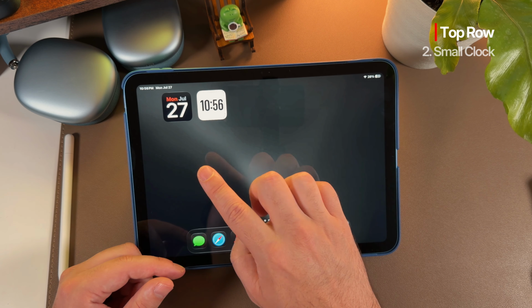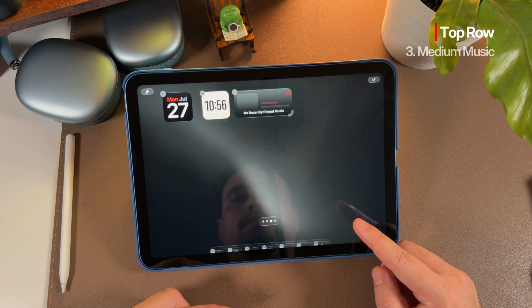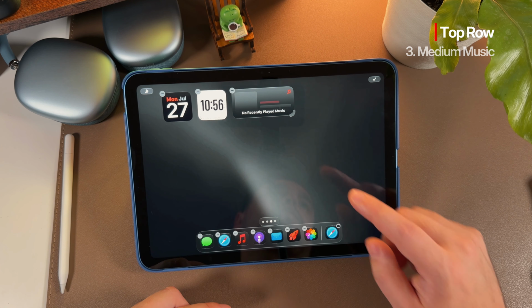Beside that, top right area, add a medium music widget. So you're gonna search music, then choose medium. This one's great because it lets you resume whatever you were listening to with one tap. So no need to open the app and go hunting.